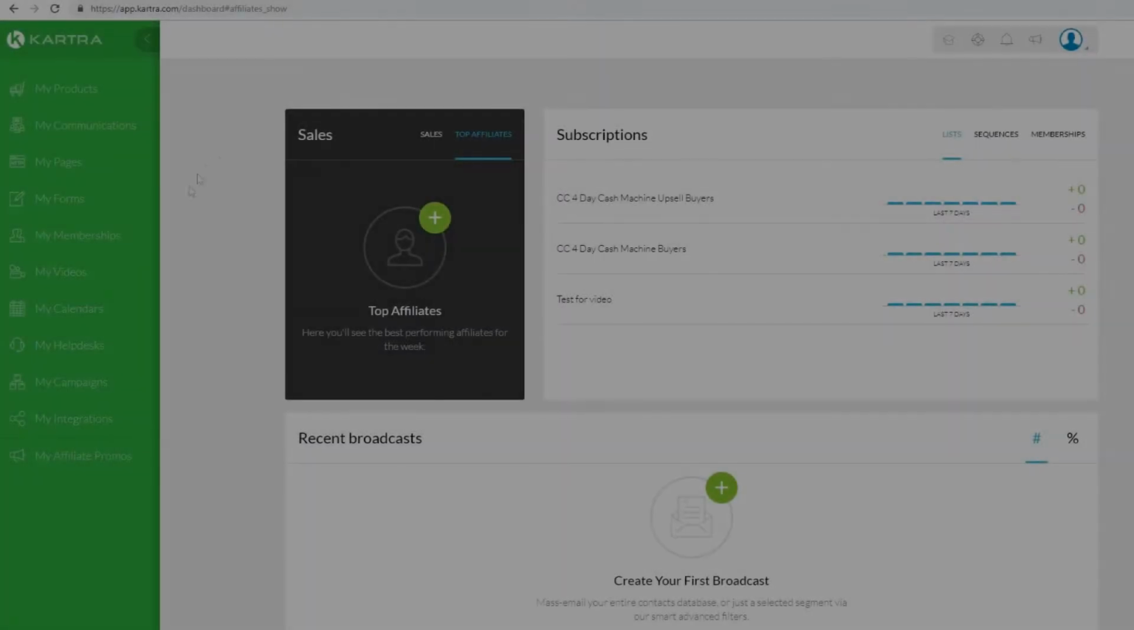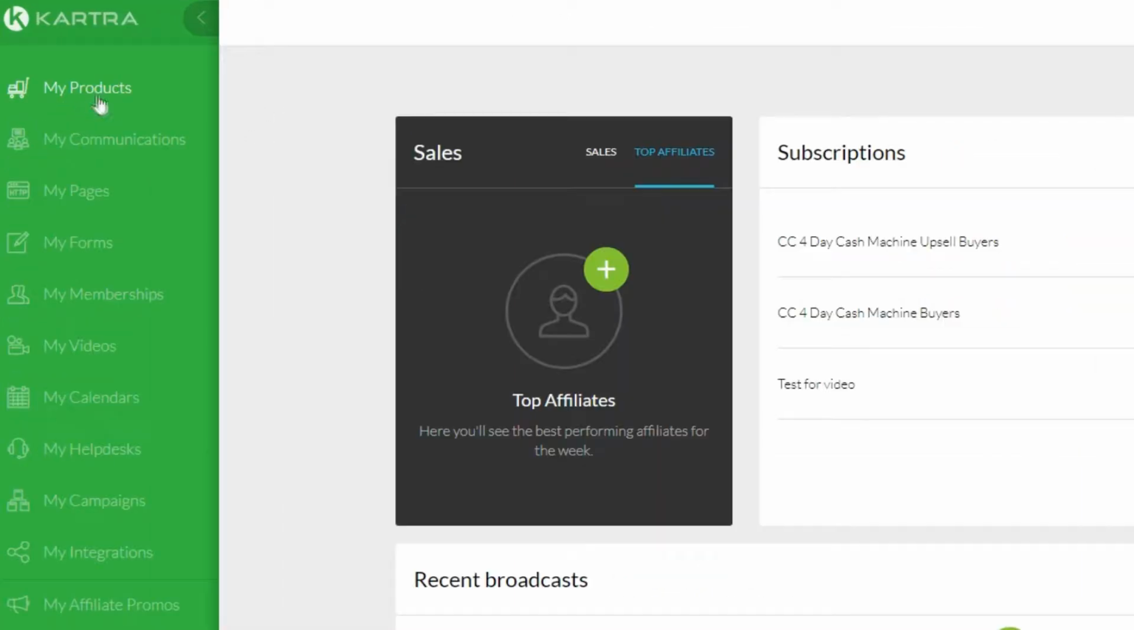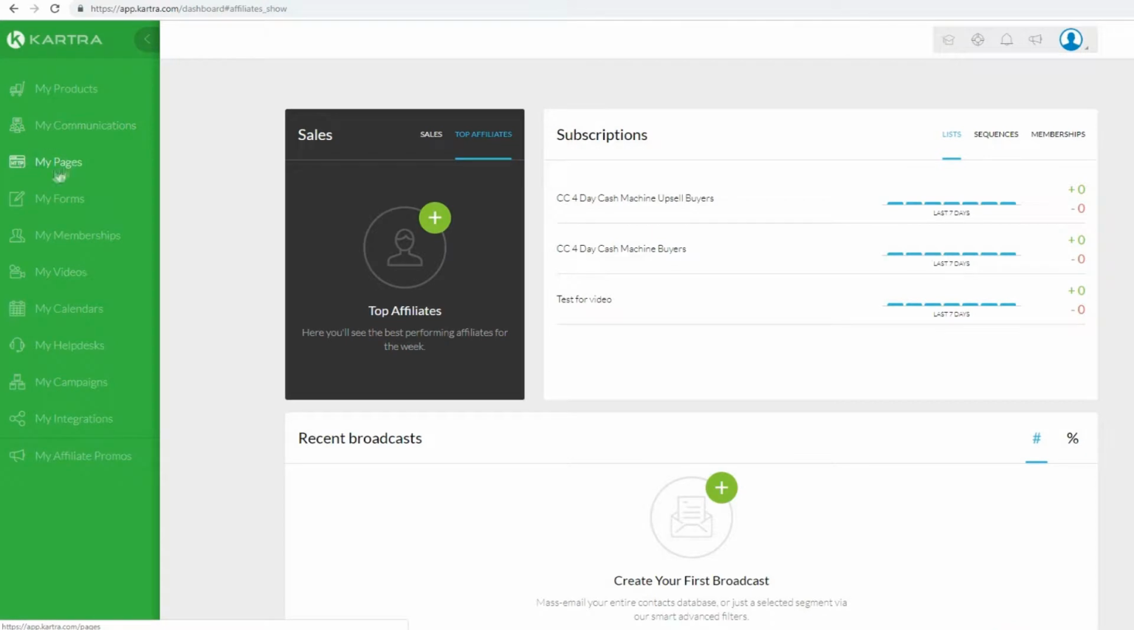So as you can see, we are inside of Kartra. This is going to be your Kartra dashboard where you can just navigate through all the different tools and features inside of Kartra. So you have the product section, your email marketing, where you're going to be creating your pages, your forms, your membership sites. You get the picture. I'm going to be going through all of this in a lot of detail throughout the video, showing you all the features inside of Kartra.